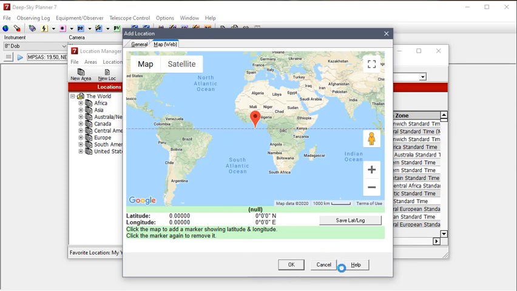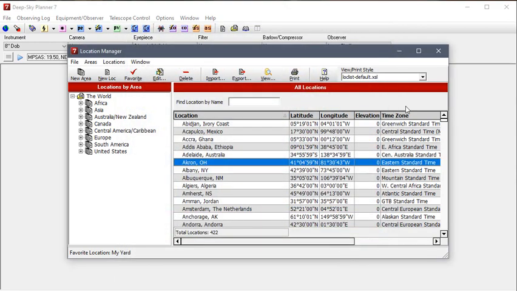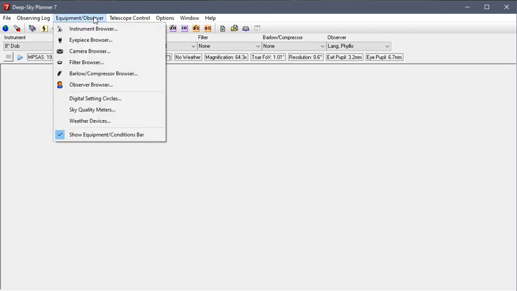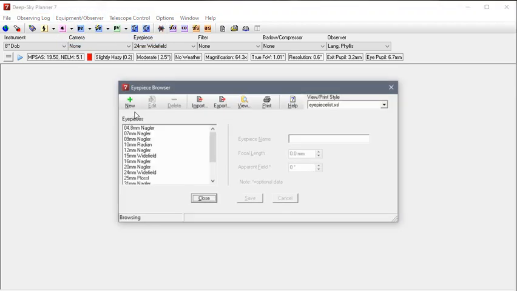Once you have your location set up in the database, you need to set up your equipment also. You can do that with one of the equipment browsers, and you can access them through the Equipment and Observer menu item. For example, we might set up an eyepiece. Click the Eyepiece Browser menu item and add your equipment.